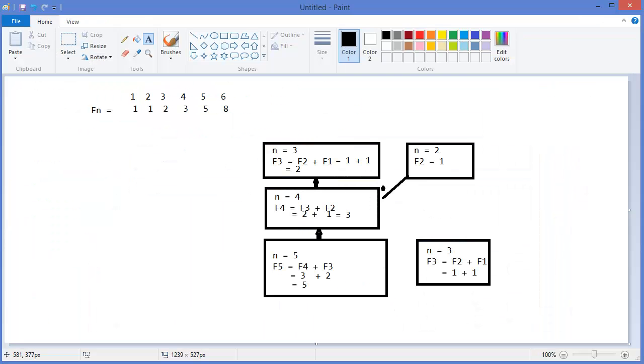First of all F4, then it will create F3 and F2. That means for F3, then it will create another stack frame for F2. F2 will return 1, F1 will return 1. So 1 plus 1, 2. Then come back here, then it will run for F2, it will return 1, that means 3. It will come back here.